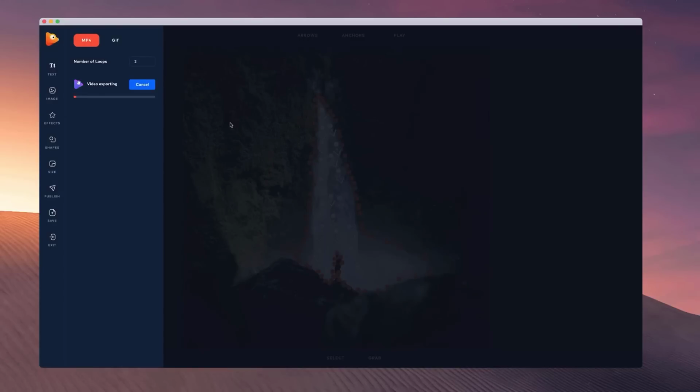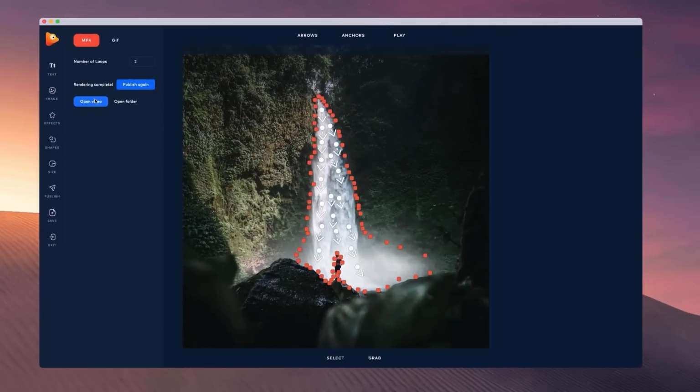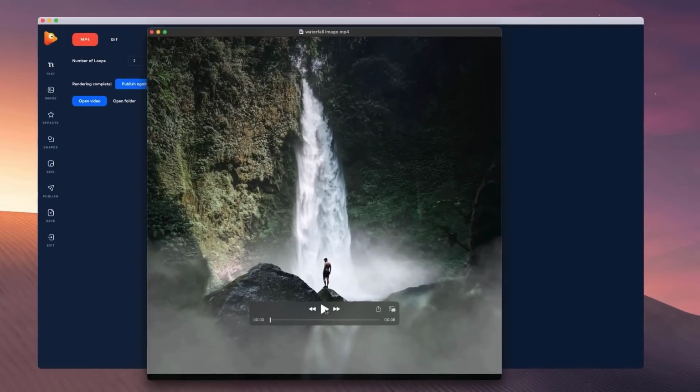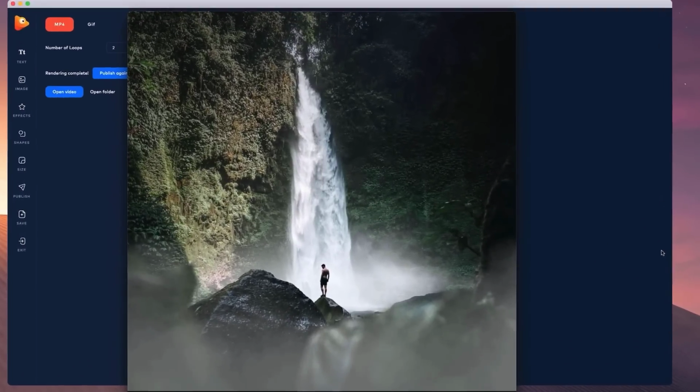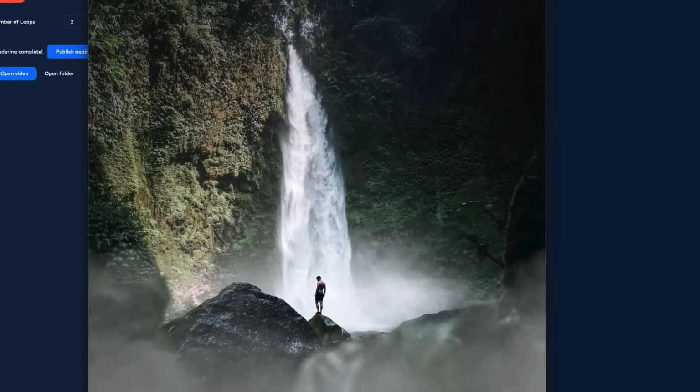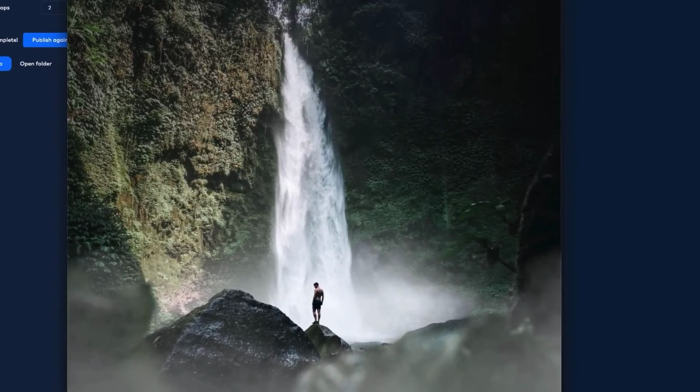And you'll be able to see that image will start exporting, and once it's ready we can go view our animated image. So let's just go ahead and preview the video, so let's check this out. And that's how easy it is to go through and create animated images inside of PhotoVibrance.